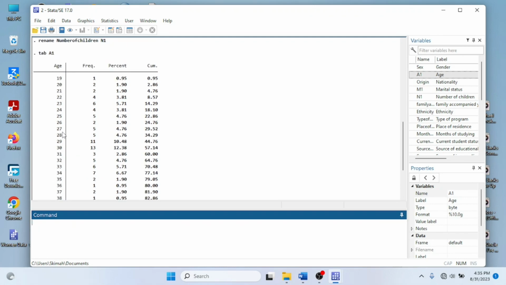Now I want to recode this variable by creating categories for it. So for example, I want to create a category for 19 to 24 as under 25 years. Then 25 years to maybe 30 as 25 to 30 years, in that order. Then the rest will follow under other categories.